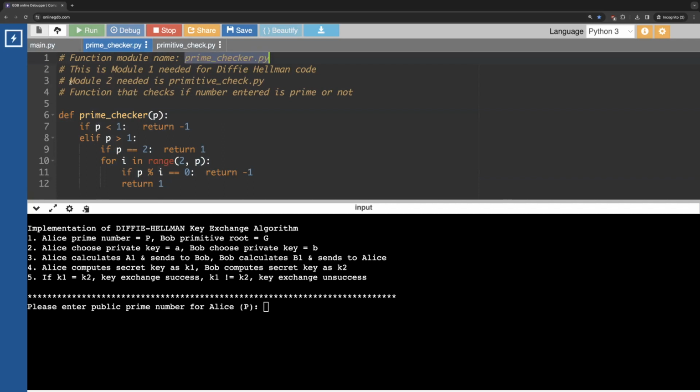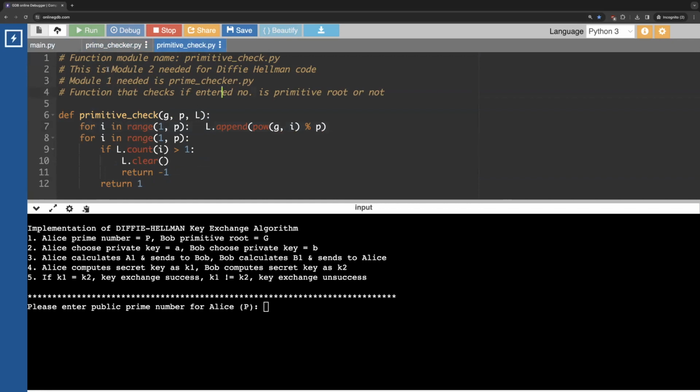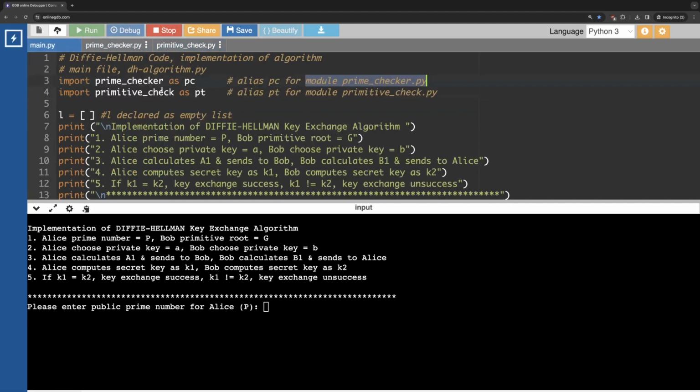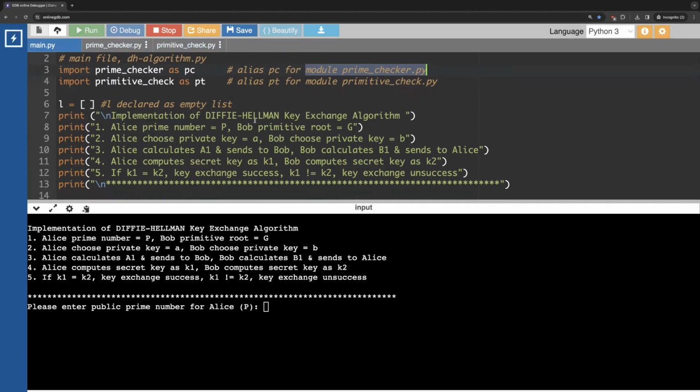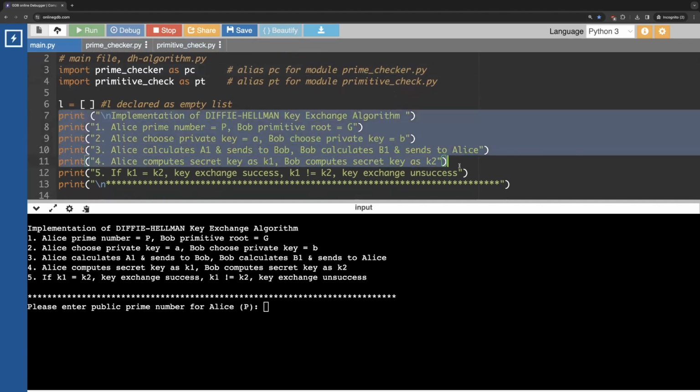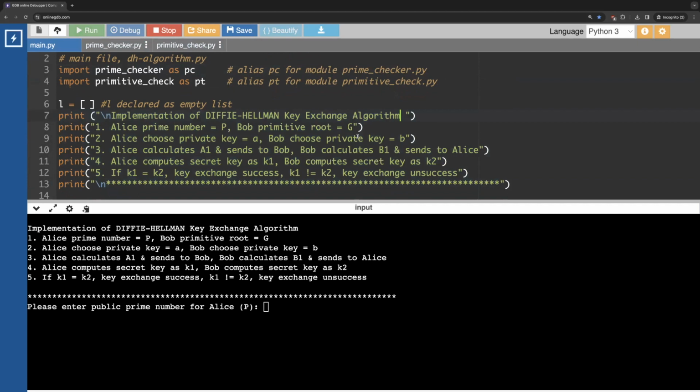And the second module needed is the primitive check. So again we have used the same thing, made another module, primitive check.py, that checks if the number is a primitive root of P or not, whatever is entered by the user. Okay, so now here we start with the empty list L, and these lines are just the description. These are the same thing whatever you see over there in the PPT. I have also posted over here so that you can recall that.